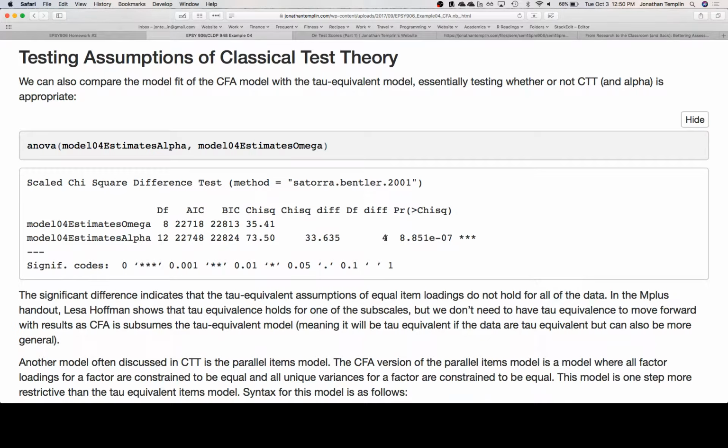But we talked about that last week. You shouldn't report coefficient alpha anyway. You just use the omega and call it reliability. Which is in essence saying that the item loading is different. That's right. At least one of those loadings is different than the other.